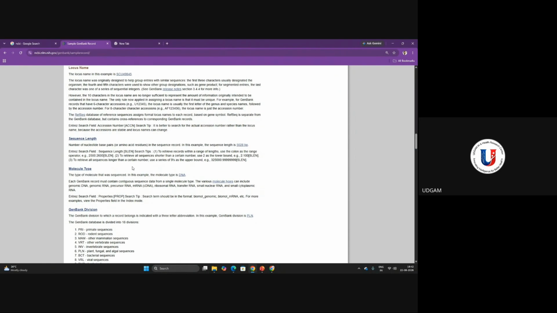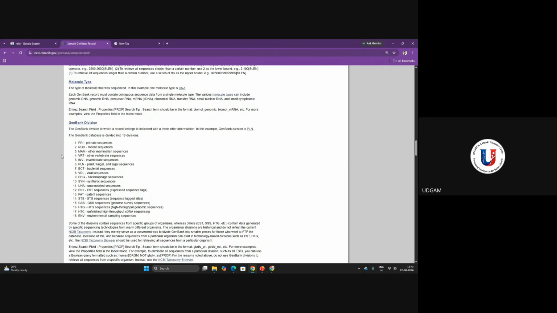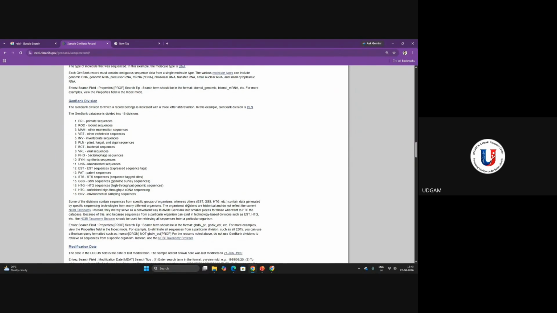Next, it would be the molecular type, what type, either it is DNA, RNA, genomic RNA, precursor RNA, all the details you will get. And next, GenBank division. This is called the taxonomical division. So this is very important. And this part is also linked with the taxonomy browser.